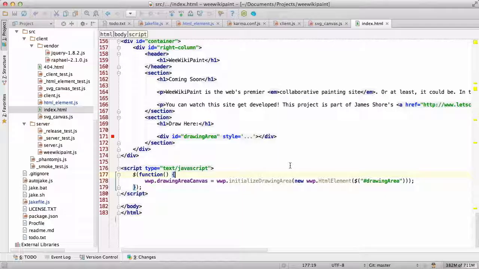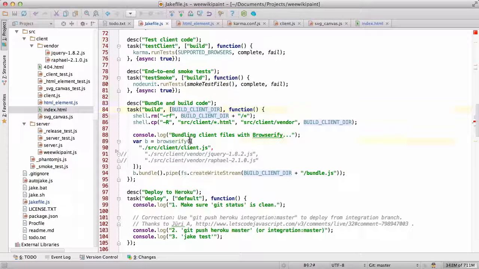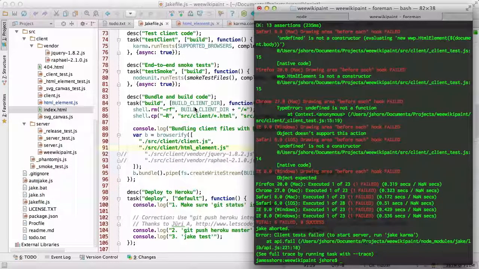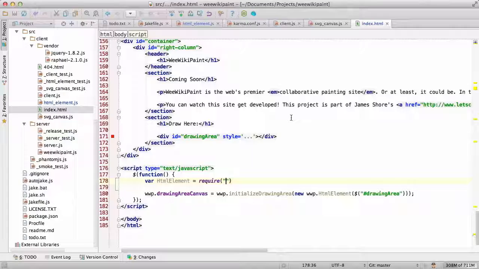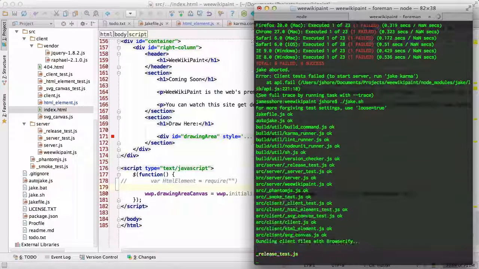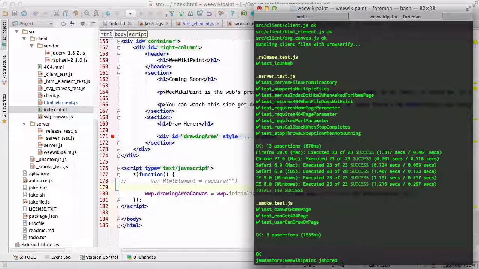Well, we can bring that in here. But I don't think Browserify will work against HTML. I'm actually not sure about that. Let's go ahead and put this back like that. Comment this out. Make sure everything's still working. Yes, it is. Good.